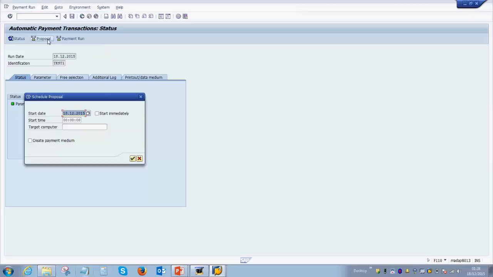The proposal button will give you an option of delaying the proposal, which means you can set it up for, let's say, during lunchtime when you are not around, and the system will automatically run the proposal in the background. But in our case, we just want to make one payment, which means this will not take too much time. So you need to click on start immediately and click on the enter button.